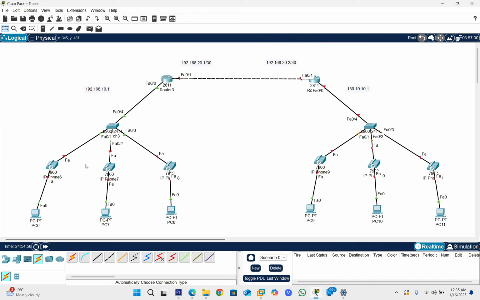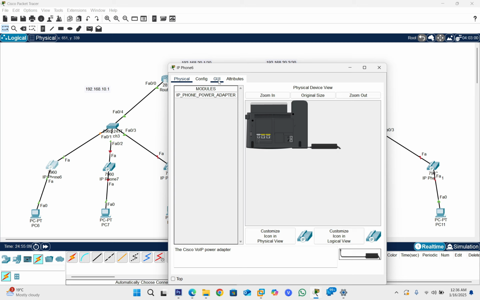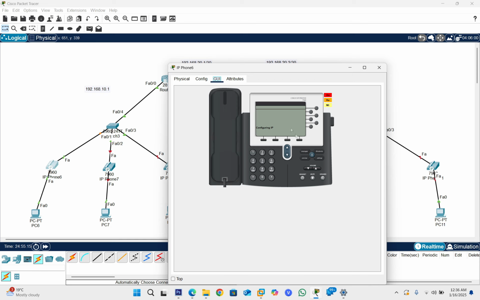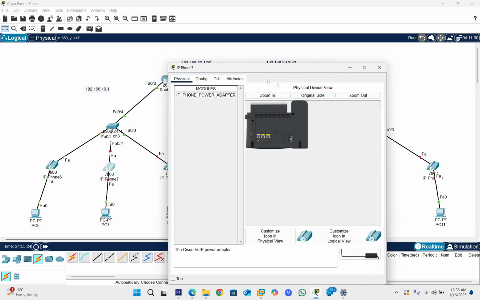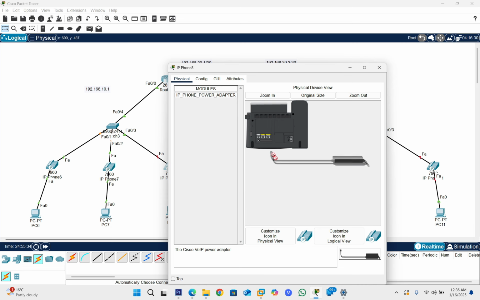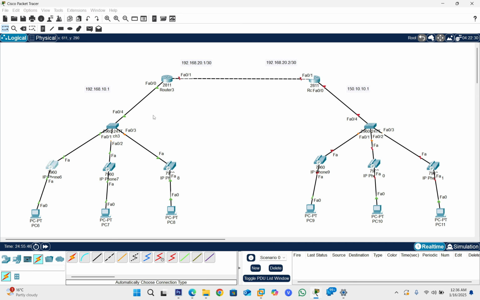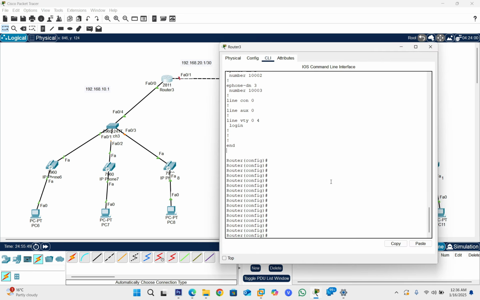Let me open the phone, connect the power adapter and select GUI. Automatically we will get the IP address. Now you can see the line. Okay, it will take a few seconds. So continue with the rest of the phones. Okay, wait. Okay, that's it. And when you open the router, you can see the status.